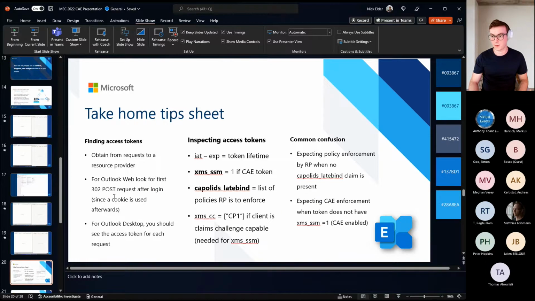So to find the specific token that applies to the subsequent requests from OA, you have to first get this token at the beginning after login. You can't just hop in on any request like you can in Outlook Desktop.